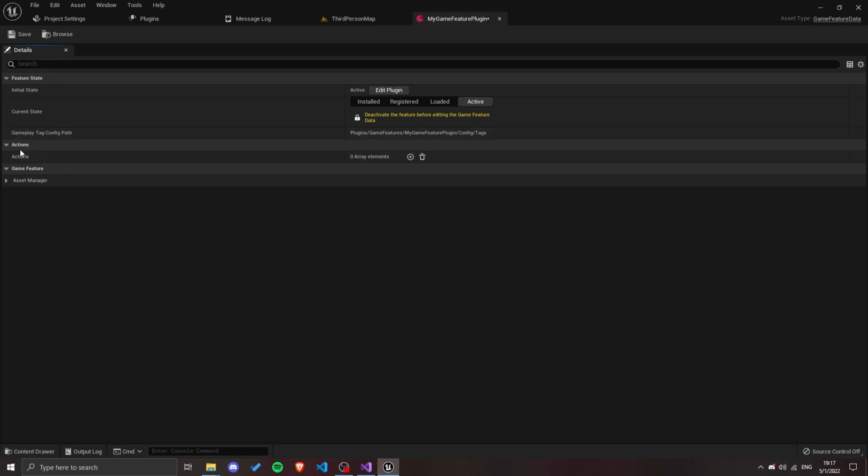Now, next we have actions. Actions are probably the most crucial part of a game feature plugin, and that is because actions allow you to interact with other content, right? That could be your project core content, or it could be another plugin. The way to do that is by defining actions. These are executed when the plugin gets loaded or activated.